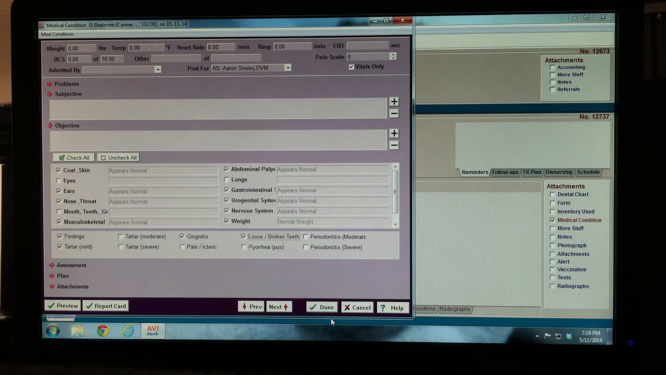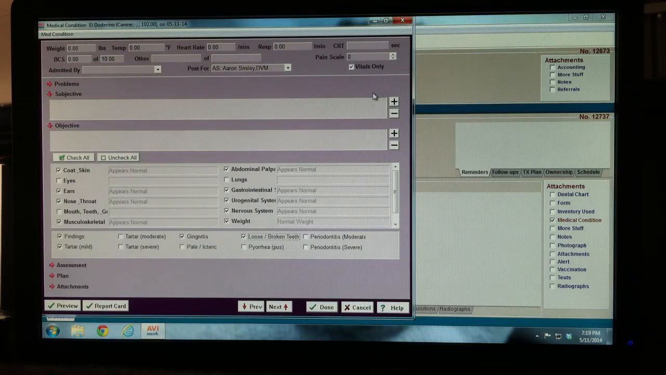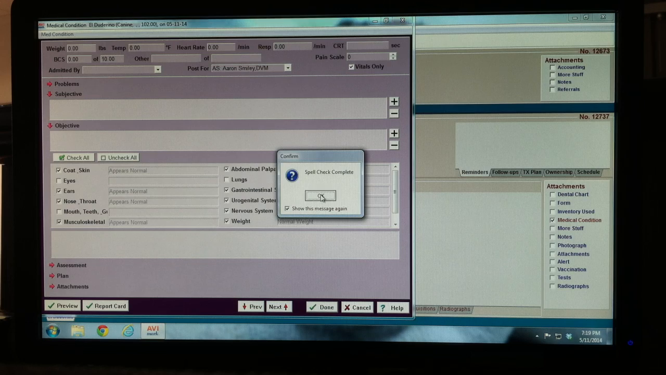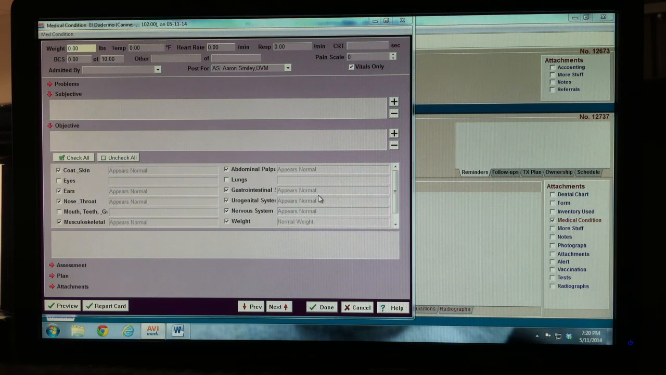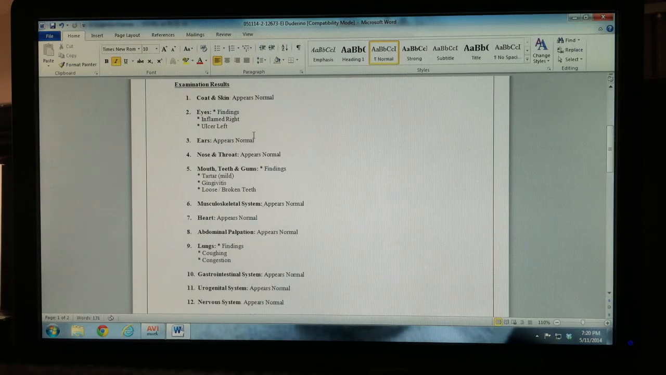Now, next step is setting up the report card so the client has something nice to take home. The reason that the findings is so important is because of the report card. Let me show the report card here. In the report card, you'll see that it says eyes, findings, and then it lists what you found. Mouth, teeth, and gums, findings, what you found.